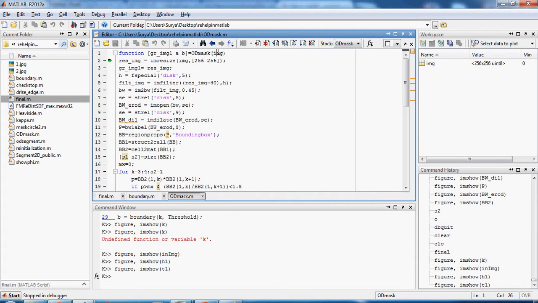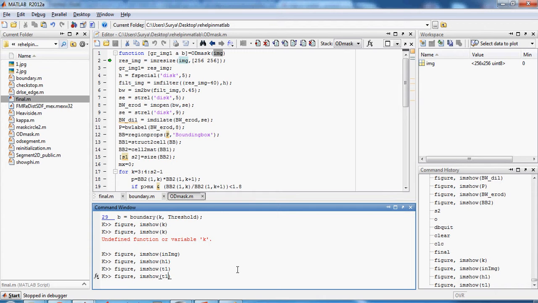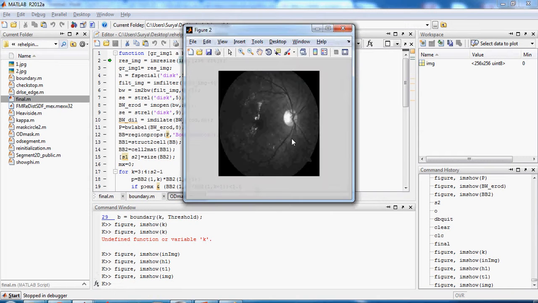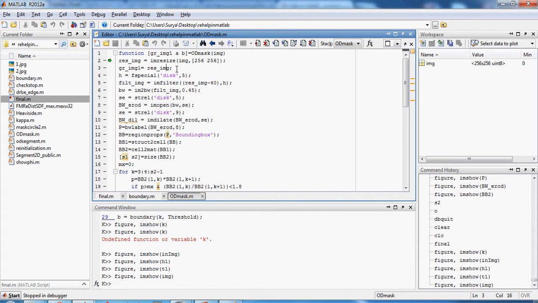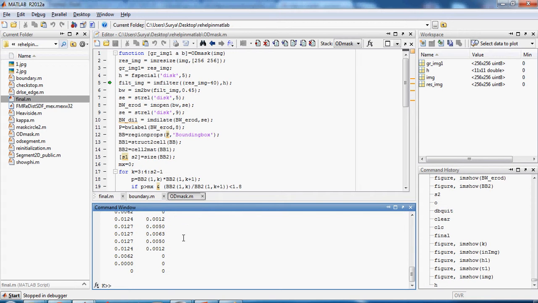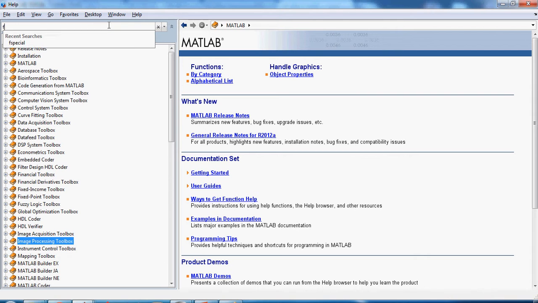So now let's see what the input image is. This is the input image, and then you're resizing it, saving it as green.image. That is the output again. And then h is fspecial of disk comma pi. Let me show you what it does. It returns you a function which is in the shape of a disk. Maybe I can show it to you on the help section. fspecial.